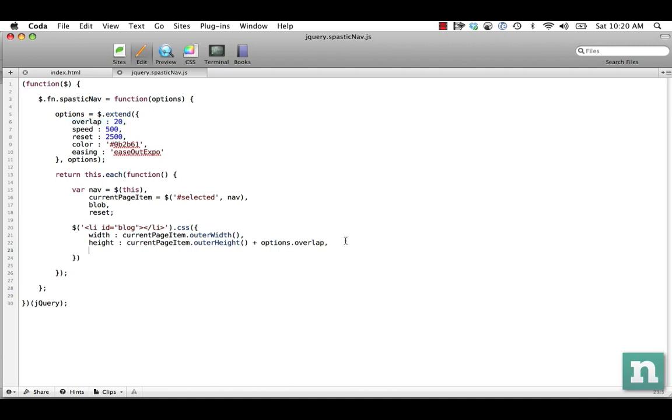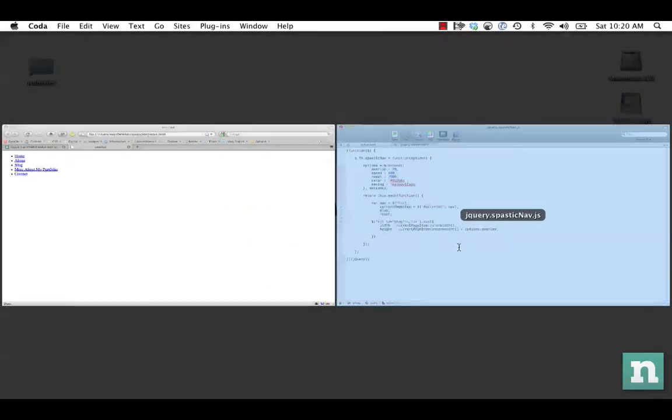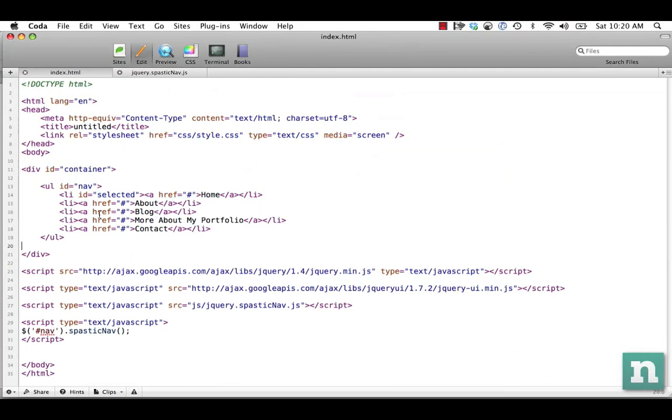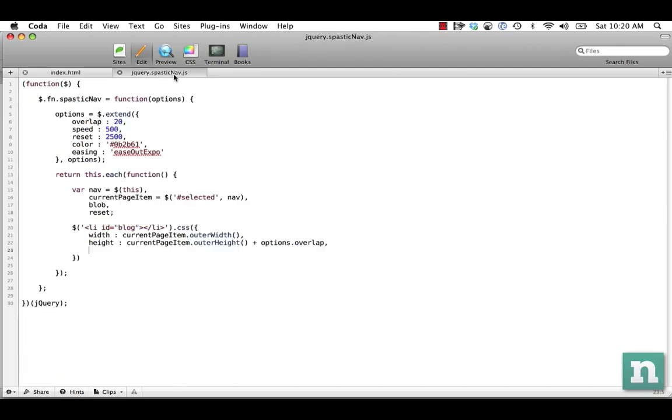The next step is we need to specify its current position, because if blog is selected, we need to make sure that this new list item that we create, its left value is equal exactly to where this blog begins. That way it looks like it's hovering over it. And we use the left property for that. And we will do current page item.